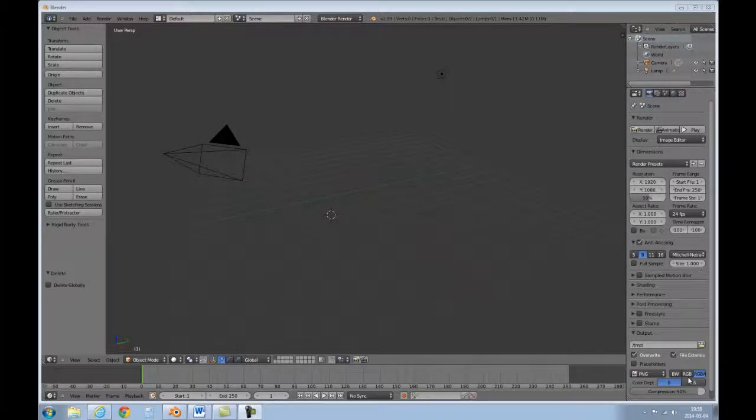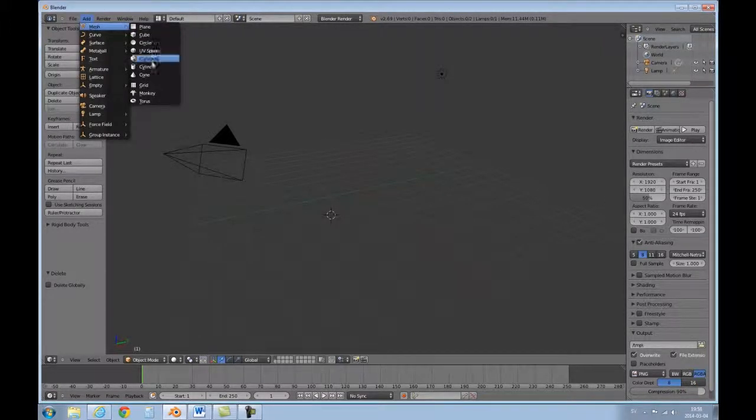Okay, let's have a look at another quick example. In this example I'm going to make a simple plant pot, and I'm going to make that from a cylinder. So the first step there would be to add a mesh object, a cylinder.